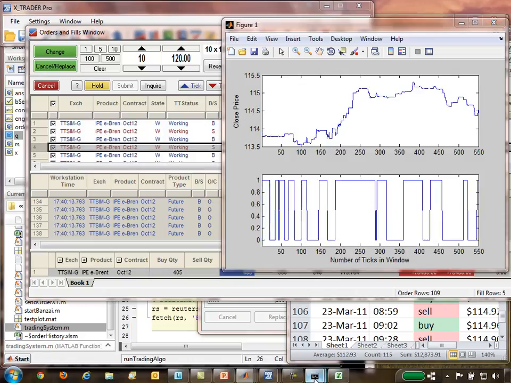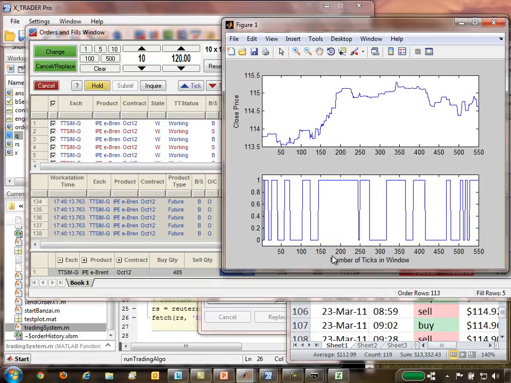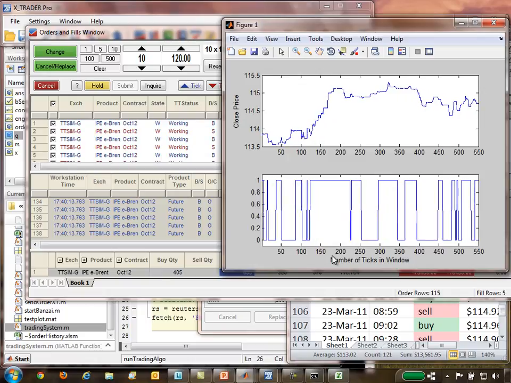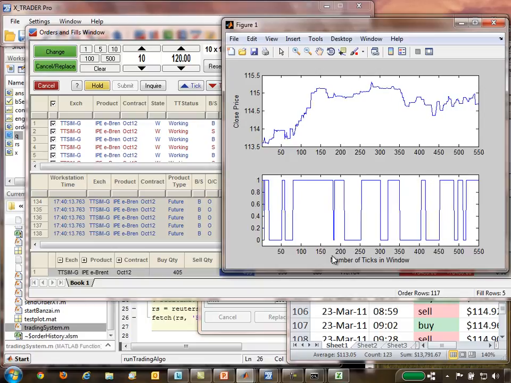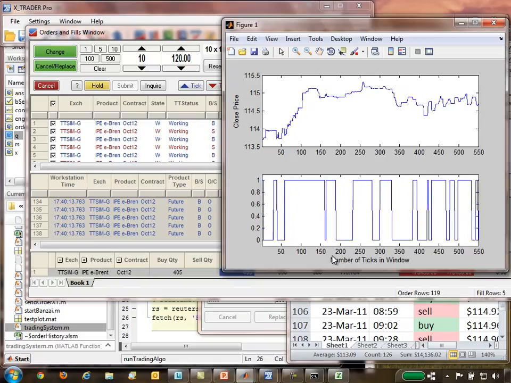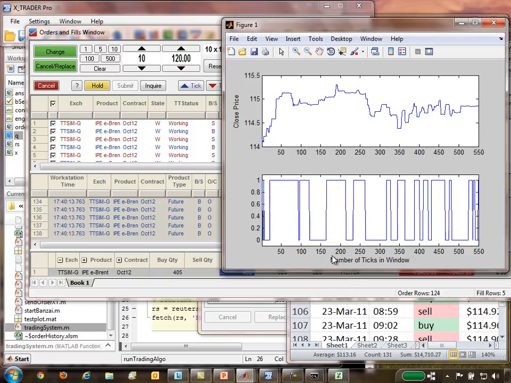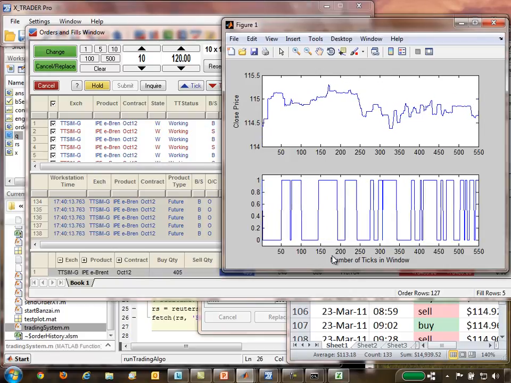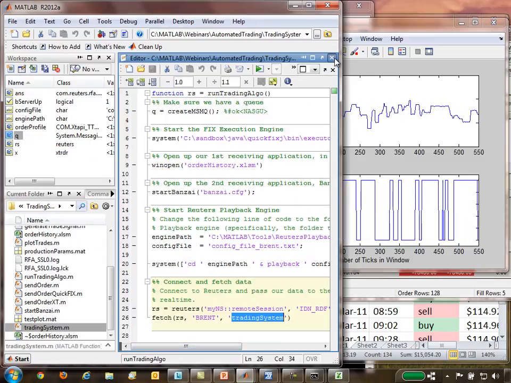So in a nutshell, that's showing the whole system working and interacting with a variety of components. Just to summarize, we're actually executing orders through a simulator through XTrader. We're also executing orders simultaneously through a quick fix simulation engine. That was once again through the quick fix Java open source project. And we're also storing things through a messaging bus. So it's showing you a variety of different ways to connect to MATLAB and do a variety of different things.